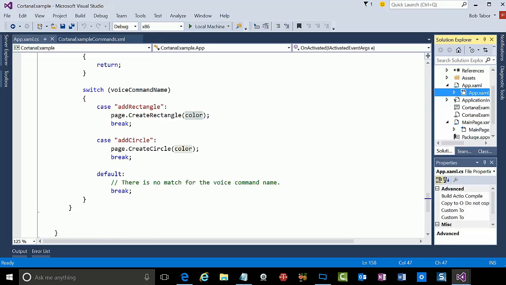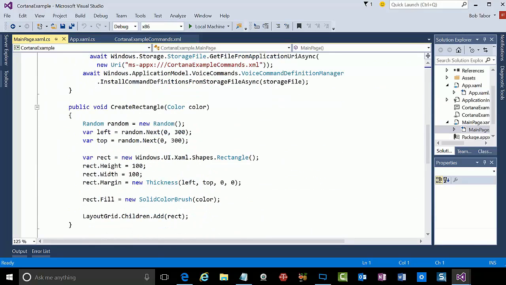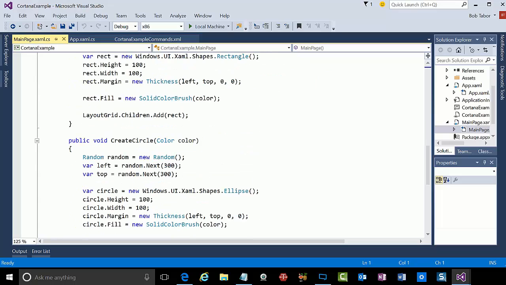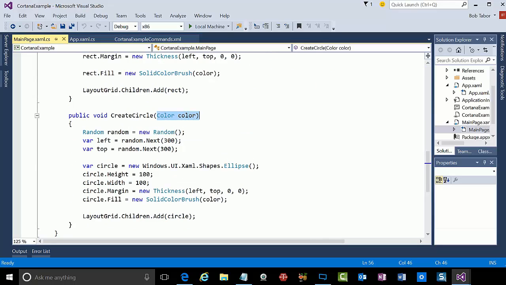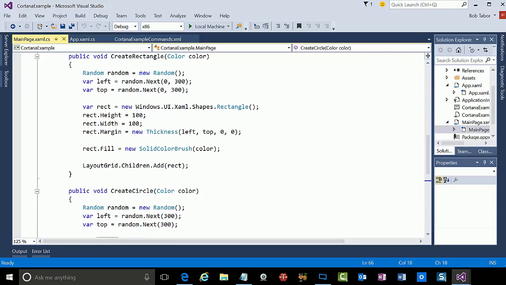So back in the MainPage.xaml, I just made two public methods. Here's a public void CreateRectangle, and here's a public void CreateCircle. They're pretty much identical, passing in the color and just creating a random left and top, and then creating a new instance of that particular object, in this case an ellipse, giving it a width and a height and a margin, and then I use the fill. I use the color to create a solid color brush that I apply to the fill property, and then I just make it a child by adding it to the layout grid that I have. So pretty simple, right?